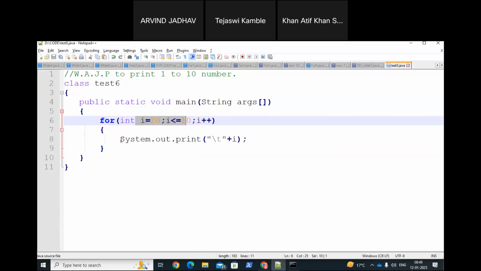Make a note of that. Whenever you use a while loop and for loop, in that case, first of all, it will check the condition. If the condition is validated, then the code will be executed. If the condition is not validated, then code will not execute. Make a note of that.